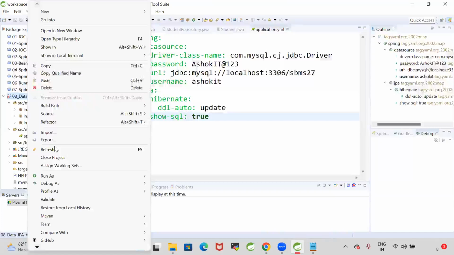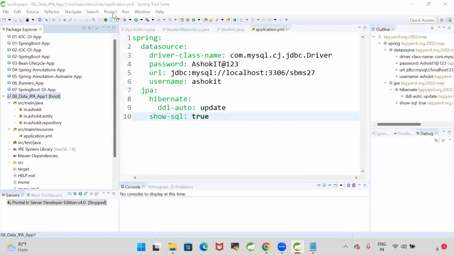So just right click on your project and refresh, or else you can do this also. Go to project and clean option. Whenever you do the project clean, it will reload the changes. Okay, can you guys try that?